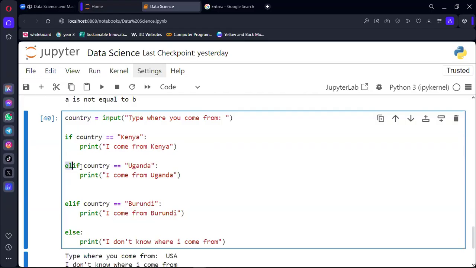Remember, this condition is going to be executed only once. So the first one, we are trying to check if this statement is true. For example, if you are checking if the country is Kenya, it's going to strictly check on this statement. If there is another condition, it will first of all check this one. If this one is wrong, then that's when it's going to check another condition.